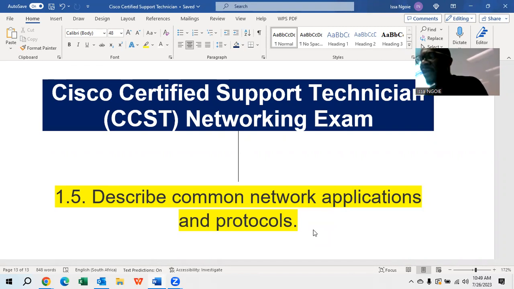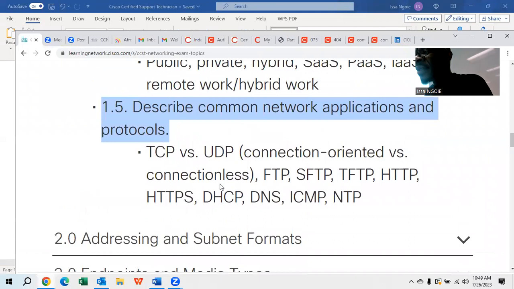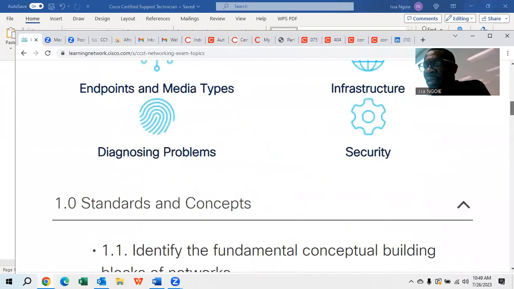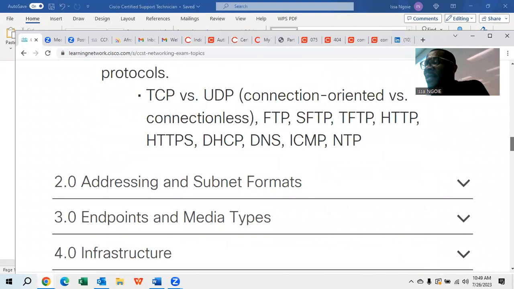1.5, describe common network applications and protocols, right? When you go to the exam preparation guide, you are going to see it here. We are here. I think it is the last one on 1.0, standards and concepts, right?